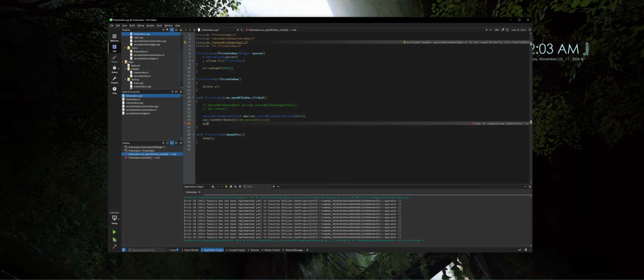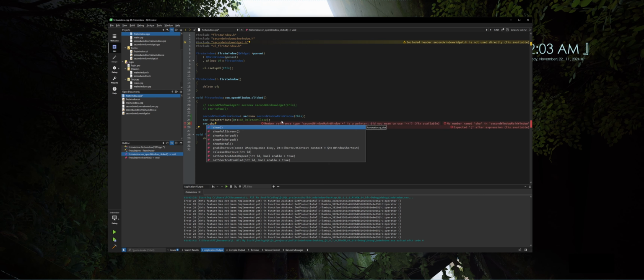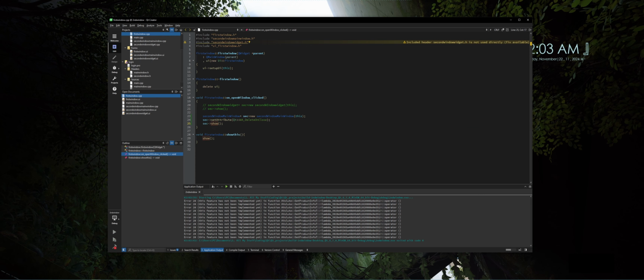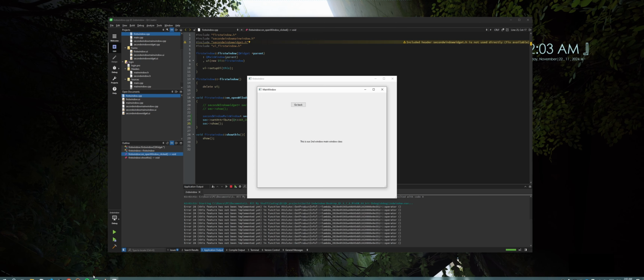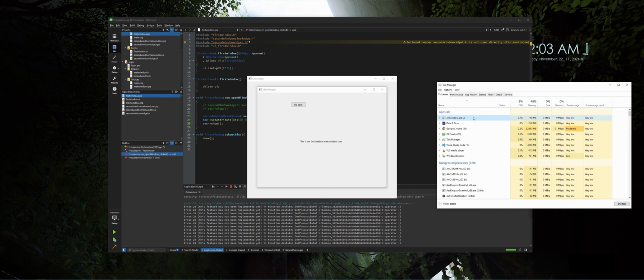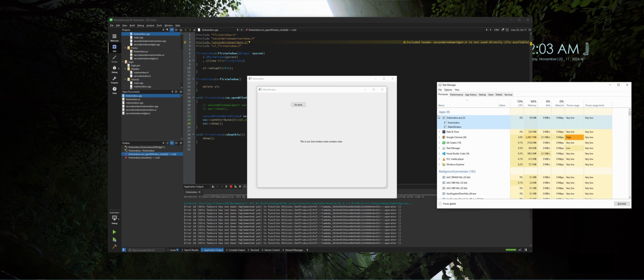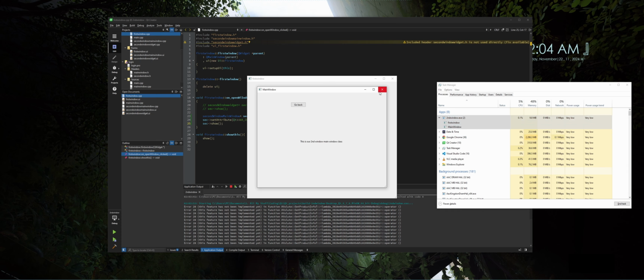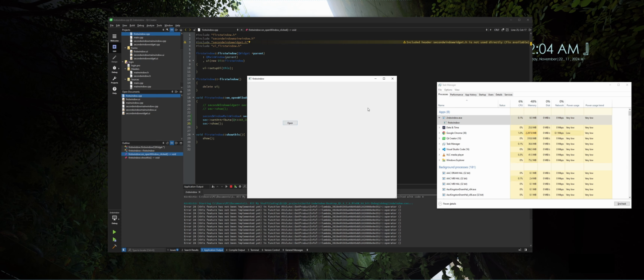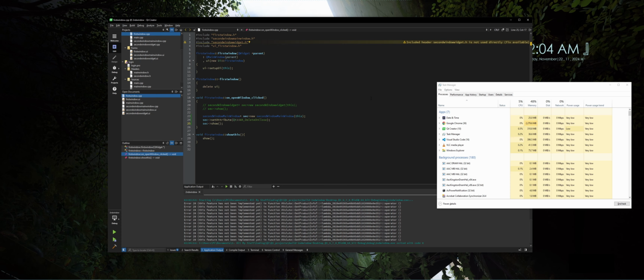Sorry, I forgot to show it. As you can see, if you come to task manager, you can see it's right now 9.8 MB. Once we close it, it goes up to 8.5. Again, we open it, 9.8. When we close it, it goes to 8.5. So it's deleting itself when we close it.